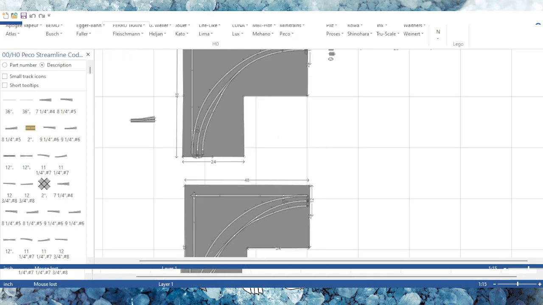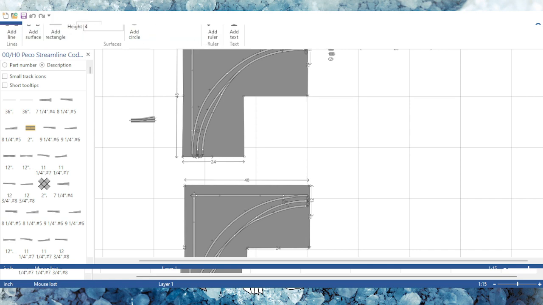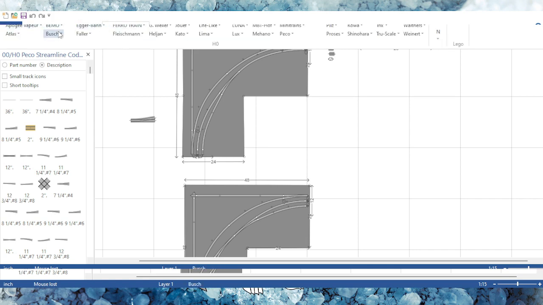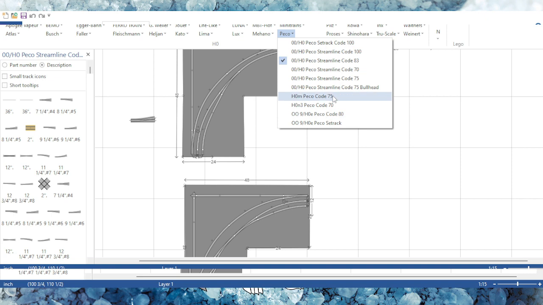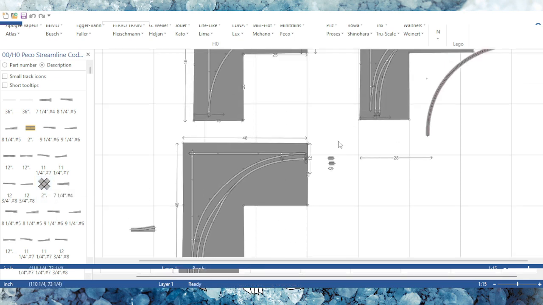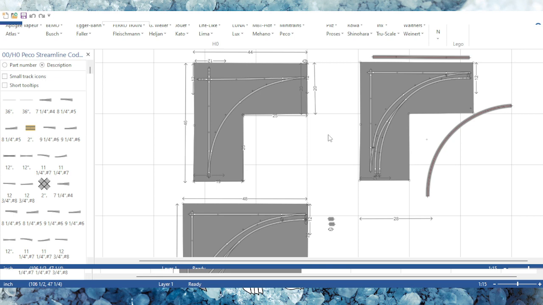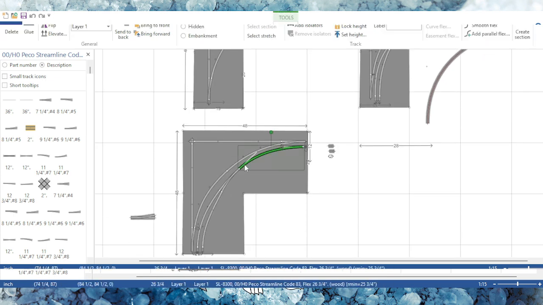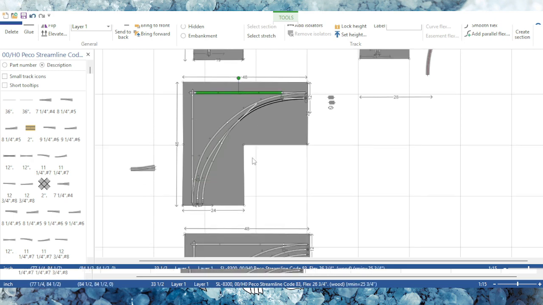So if we go up to here, you can see that we basically have all of the types of track that are out there, from the Bachmann Easy Track system all the way to the Pico system. And you can see I've got Code 83 selected because that is what I use. And then I have a wide variety of track that I can just pick and pull and put onto my workspace. And then I get to see exactly my turn radiuses and see how many pieces I'm going to need and so forth. So this program is neat.